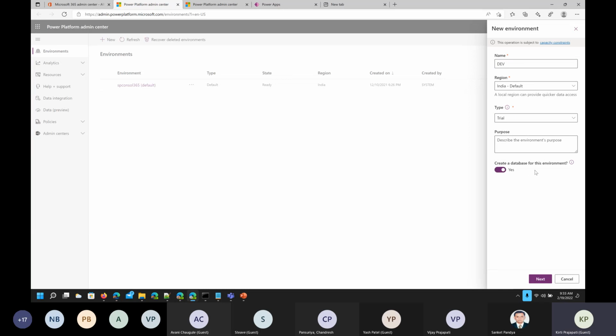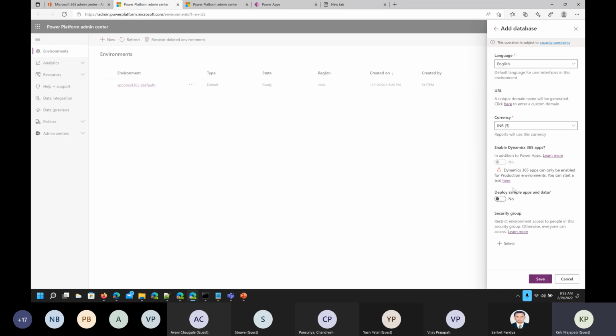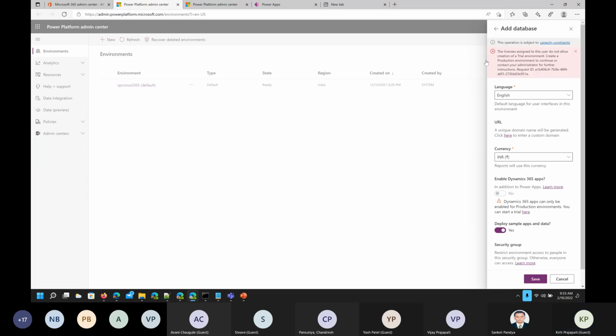As I was mentioning, whenever you are trying to create any Power Apps portal, you should have this option available. Otherwise, you will not be able to connect with your Dataverse entity. So make sure that you have selected this create a database for this environment, and it will create the Dataverse with the default entities. So click on next and have it as is default. If you want to include the sample apps, you can just enable this option. I'm just using no for now. Or let's say yes, and click on save.